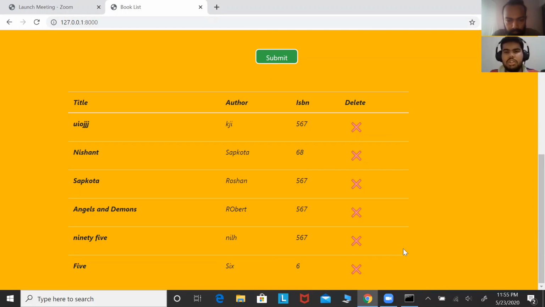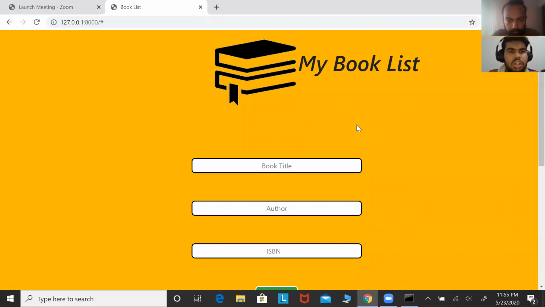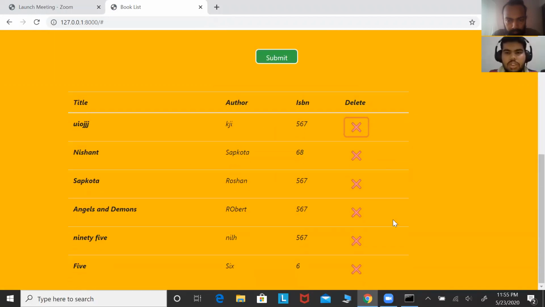Now today what I want to do is, right now nothing will happen if you press this cross button over here. Nothing's going to happen. The page is just going to refresh. What I want to do in this video is create this functionality. Whenever you press the cross button, the entire book should be removed from our entry list. That's what we're going to do today.